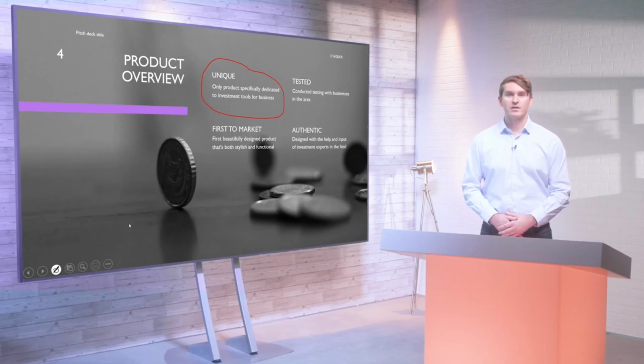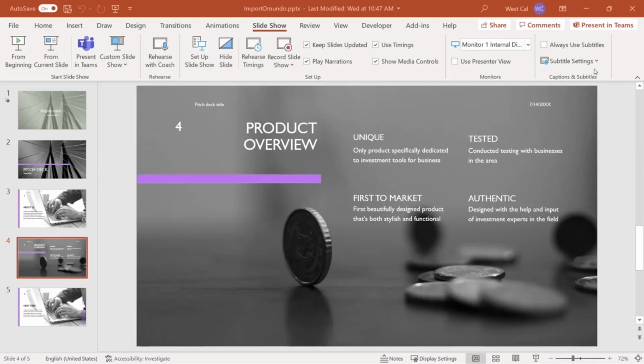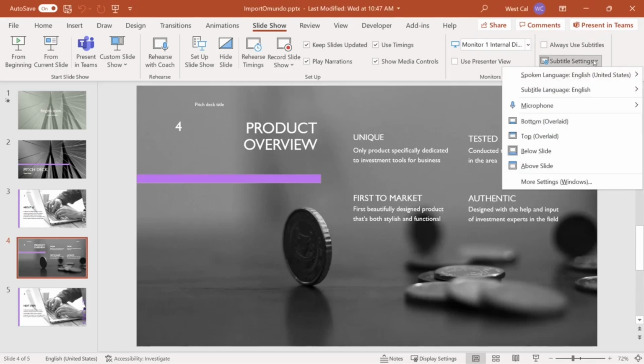PowerPoint uses machine learning and artificial intelligence technologies to support different languages. As you speak, PowerPoint listens and detects the language you are using, then constantly displays subtitles. The subtitles settings can be found under the Slideshow tab in the Captions and Subtitles group. The Subtitles Settings drop-down menu gives you more options to customize the subtitles.